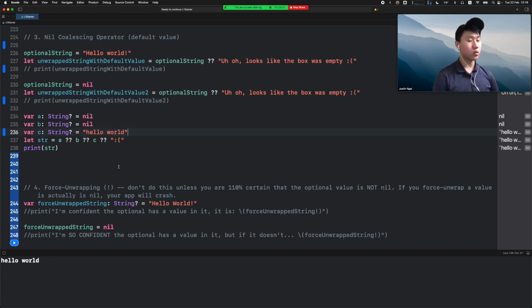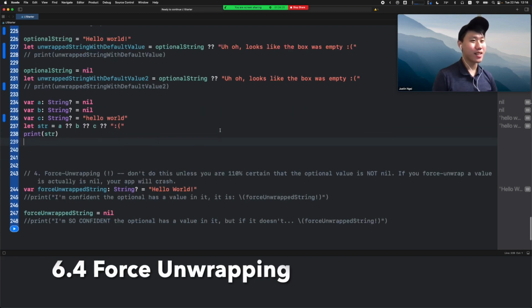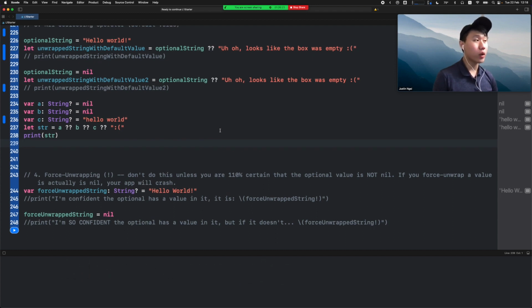Okay, cool. I know I said that was the last option, but we actually do have one more option, force unwrapping. And this is a strongly discouraged way of dealing with optionals, the main reason being that this is extremely unsafe. What you're saying here is that you're 110% sure that whatever this optional is storing is not nil. You're basically saying that you're very, very sure that this box is not empty.